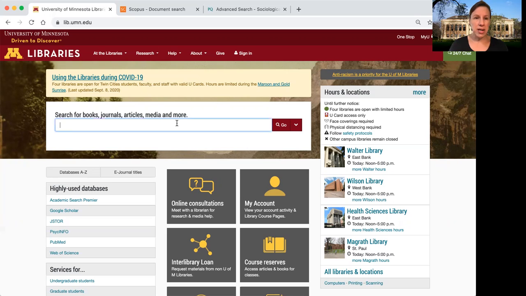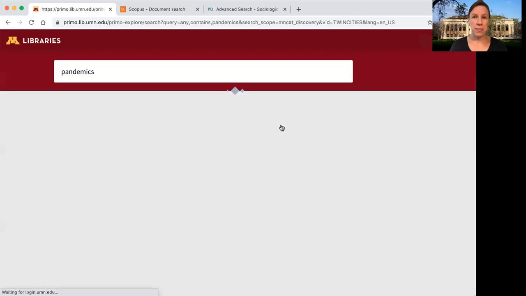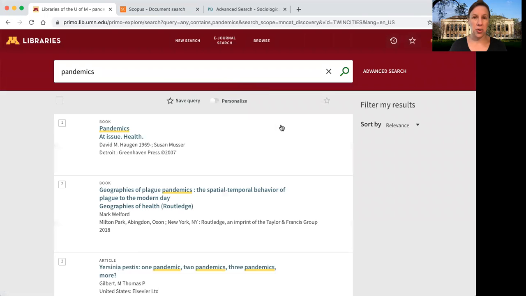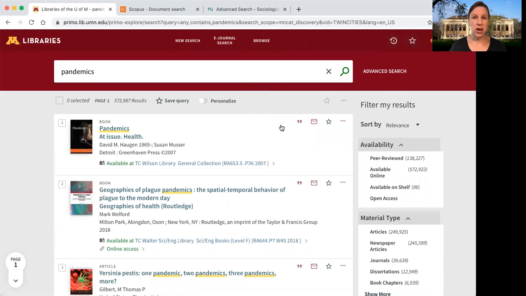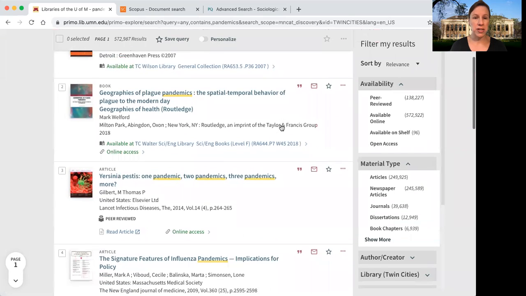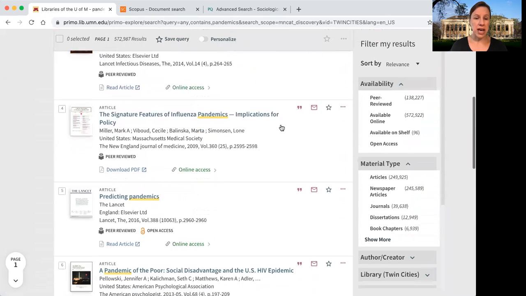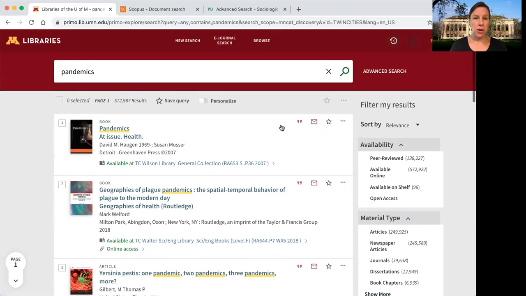So let's say that I wanted to do something about pandemics. I'm going to type my keyword in and then click go. Again, it's searching a whole lot of different stuff. You can see in the center here, it's coming up with books, articles, and a whole mix of sources. We're coming up with a lot of different topics around this, so I probably want to add an additional keyword or keywords.